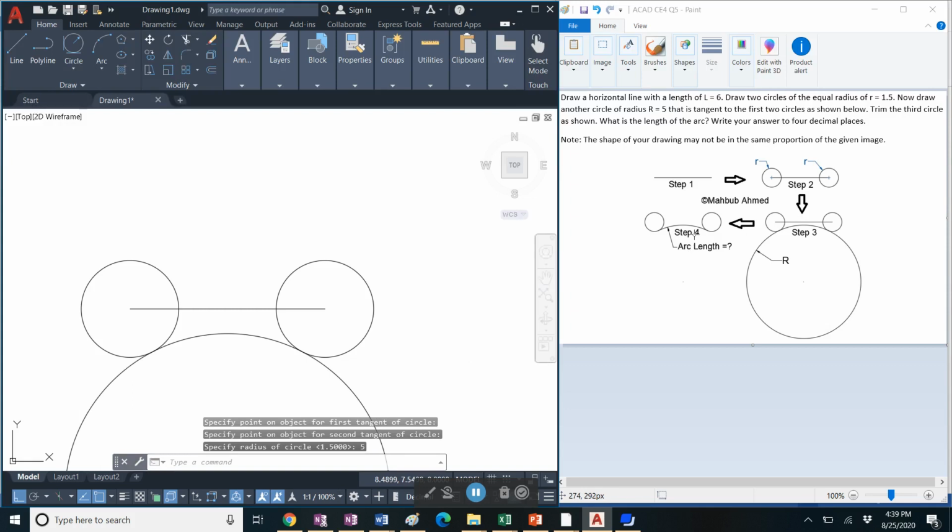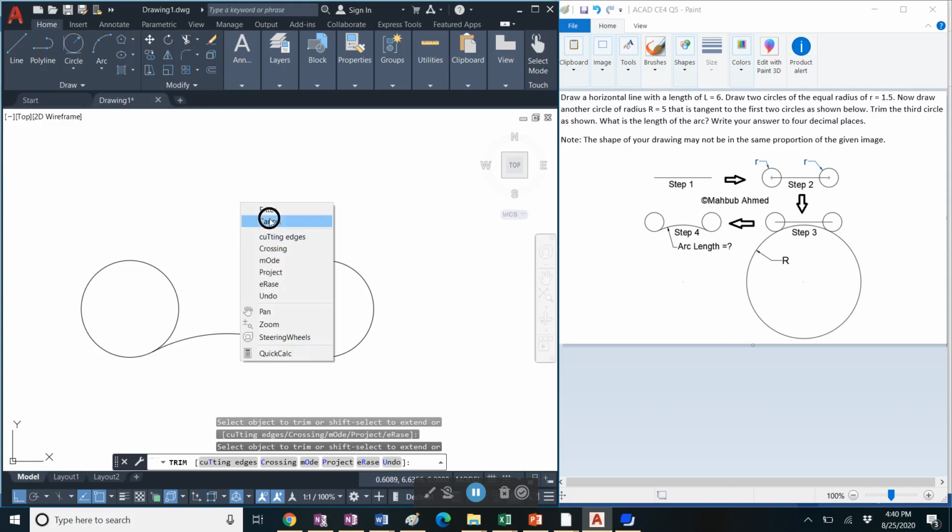Okay, now we're going to erase this line. So select that line, press delete, use the trim tool, and trim the unwanted portion of the circle to get this arc. So right click, cancel.